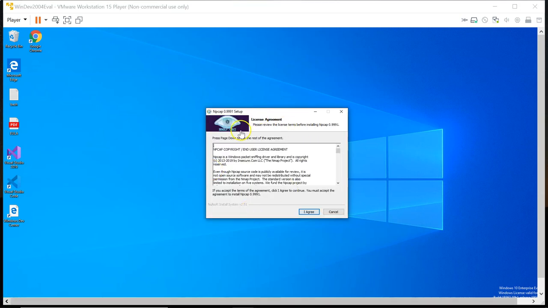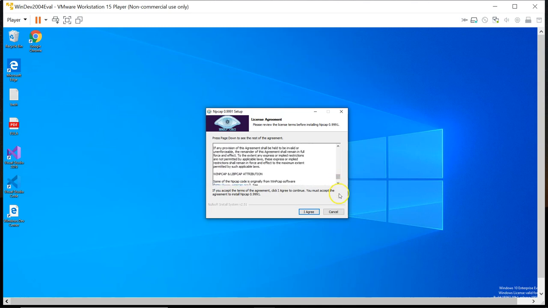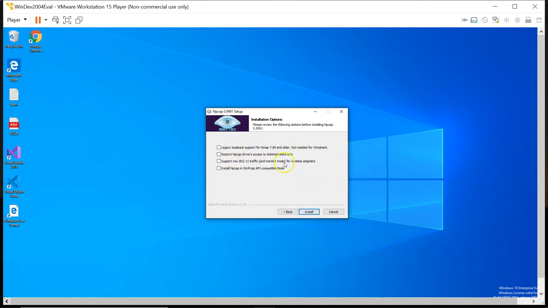Now, as part of the process, you'll be prompted for the Npcap installation. Again, it comes with a license agreement. Have a read through it, maybe a bit slower than I am doing now, but have a read through it before you click agree. For the installation options, we are going to keep everything as default, and we're going to click install. This is going to be the installation for Npcap.